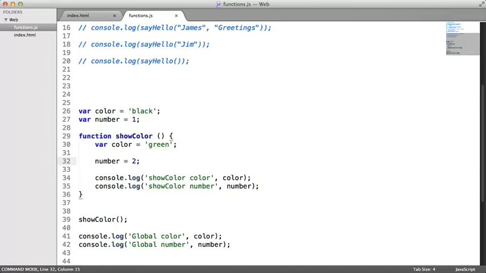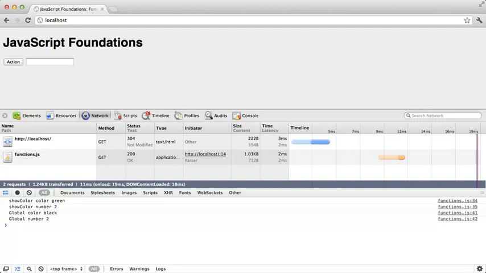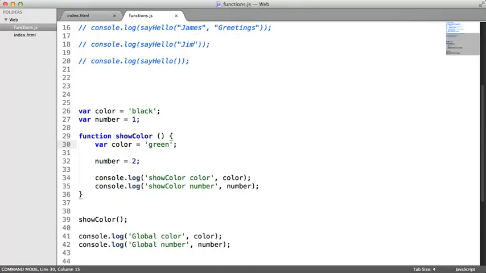Now, why might this be a problem? You'll remember when I talked about defining variables in the previous videos that I said the var keyword is very important. And here's why it's really important. When we take a look here at our output, we see that the show color is green, but the global color remains black.